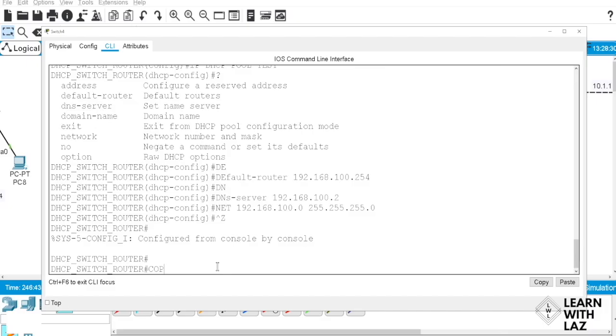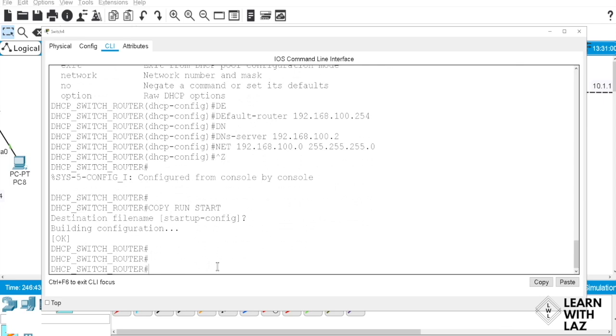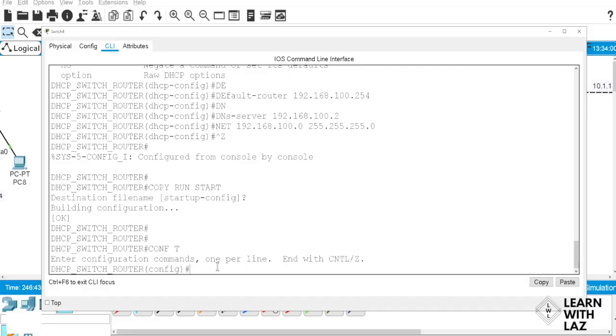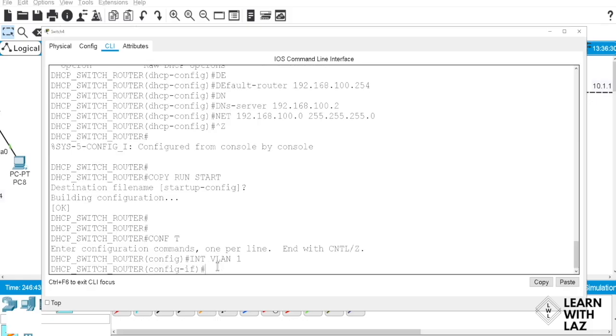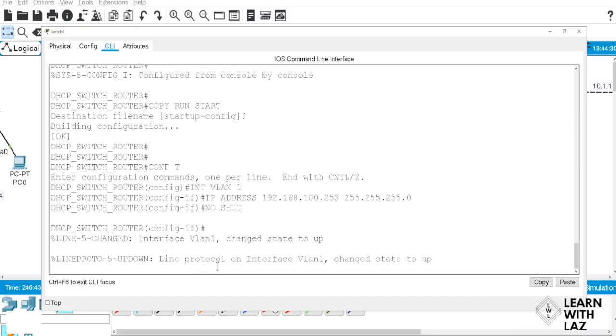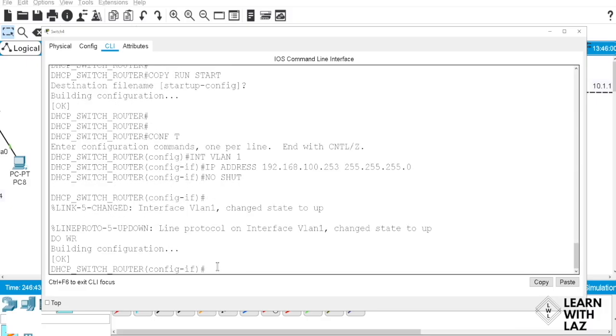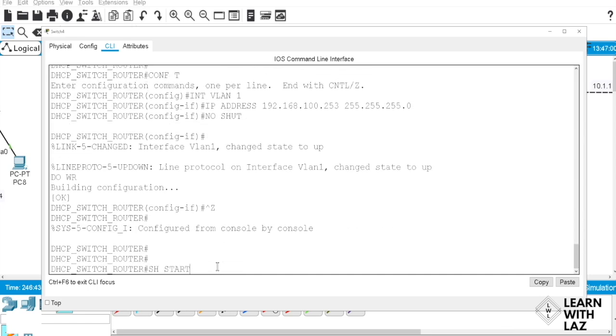So let's go back, because that's something we didn't do. Copy, run, start. Oh, and I got to put an IP address on VLAN 1. Wait a minute, conf t. Did I put 253 on there? Yeah, okay. Conf t, int VLAN 1, IP address 192.168.100.253, 255.255.255.0. Okay, and then we're going to no shut that. Do WR, Control Z, let's take over again.